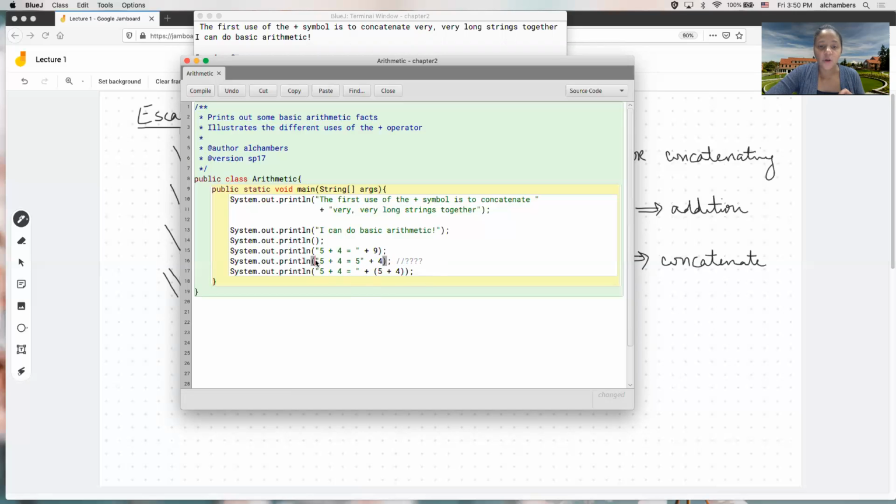And then it resolves this second plus symbol. Again, it has a string and a number, so that's concatenation. And in the end, we get this. So we get 5 plus 4 equals 54, which is not true. This file is just showing the different uses of the plus symbol. Sometimes, as in this example, it's not always obvious what the plus symbol means, and you can use parentheses if you want to group things together to make it unambiguous.